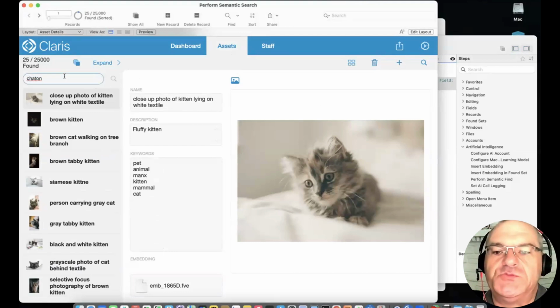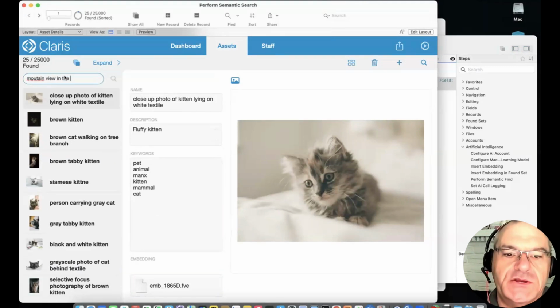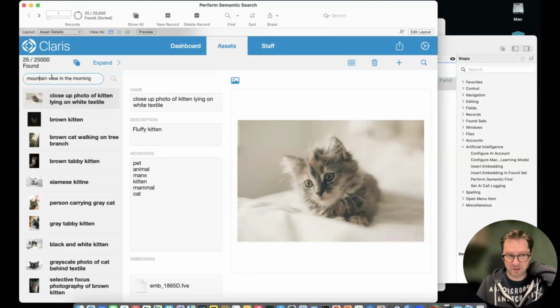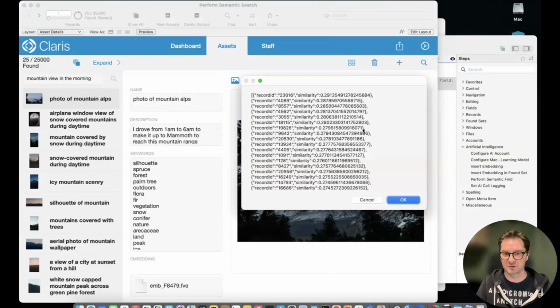So Beverly says, I'm going to insert what she just said. This update allows a container field, parentheses, not just a text field, to be used to create the embedding. And then you can ask any questions. So basically, you're looking for any images with a mountain view in the morning. You can do your search, and then it's going to basically give you the result back.